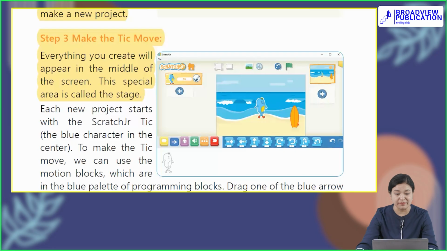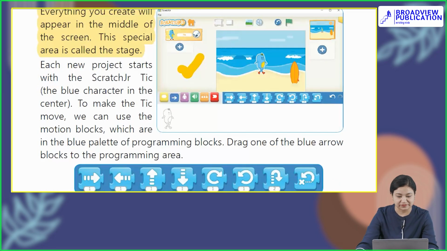Now step 3, make the tick move. Everything you create will appear in the middle of the screen. This special area is called the stage. So this is the area where your characters do actions according to your commands. Each new project starts with the Scratch Junior tick, the blue character in the center.